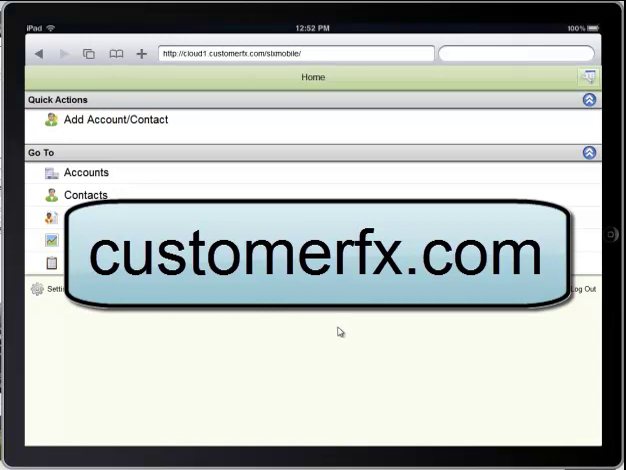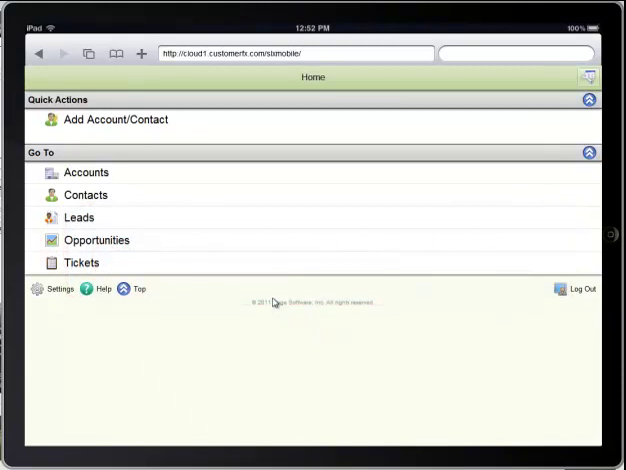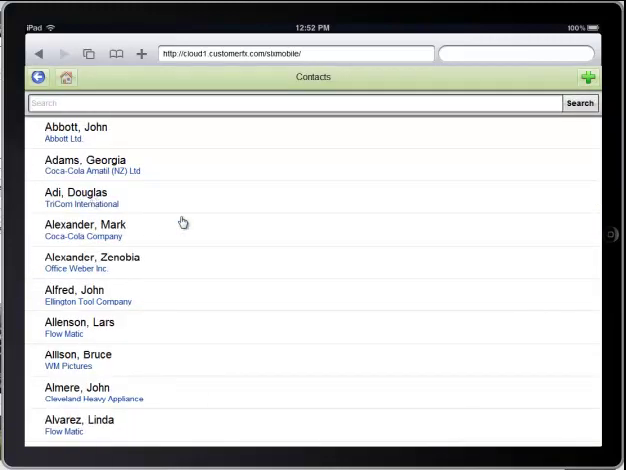In this demonstration, we're going to take a look at the contacts area that's built into the Sage SalesLogix iPad application. So we've launched the iPad application from the home screen of my iPad device, and it brings up the SalesLogix application after I've logged in. And from the home screen, we're going to choose Contacts, and we're presented with a list of all the contacts in the database in alphabetical order.